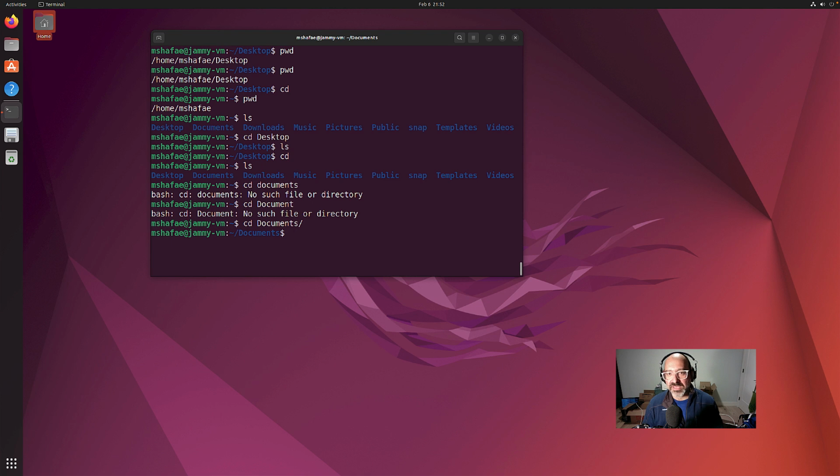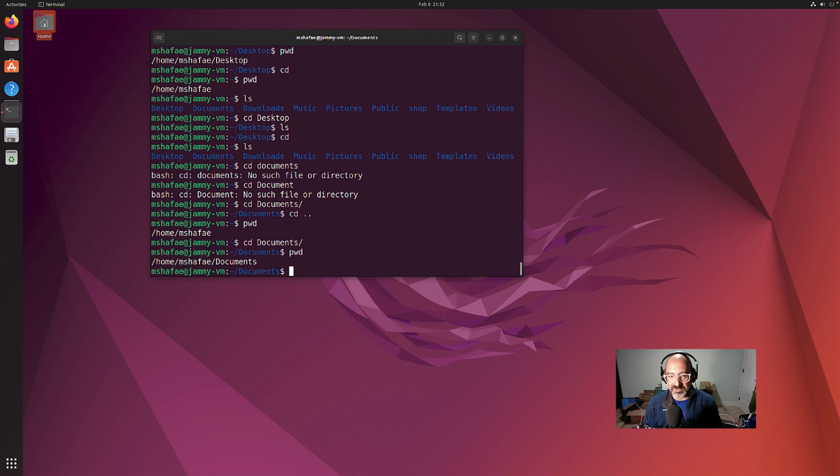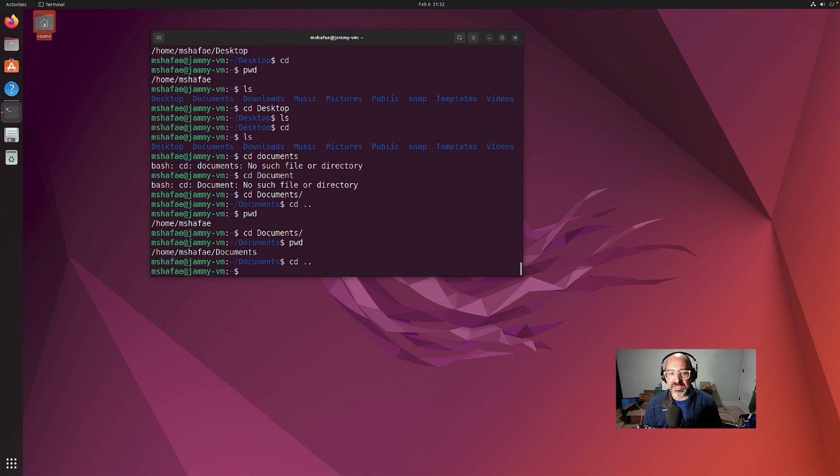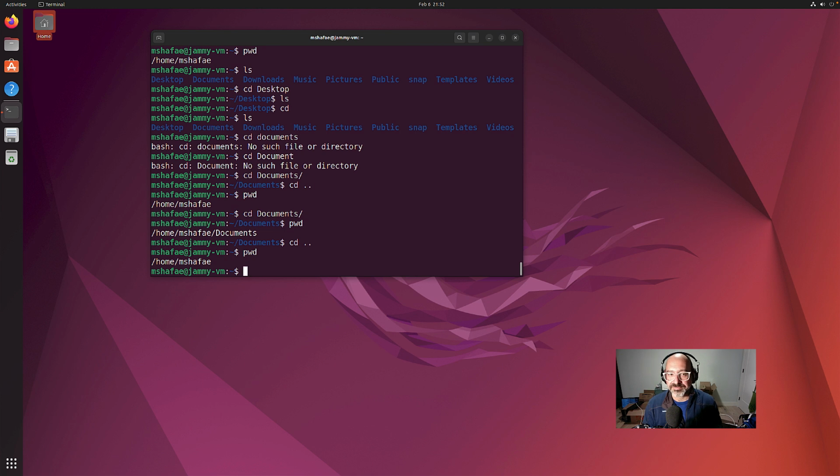And if I just CD'd into a directory and I want to go back out one, I can type cd space dot dot. And you can see I've gone back out to my home directory. cd documents, pwd, cd space dot dot takes me back out one directory.